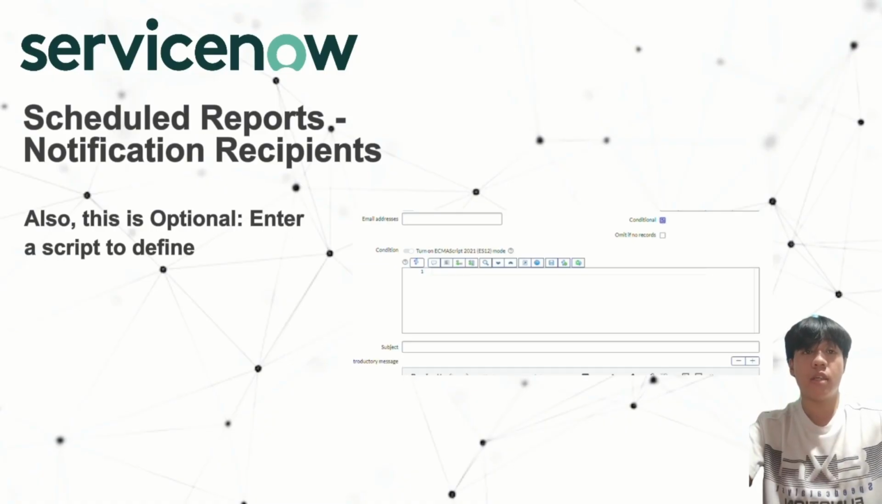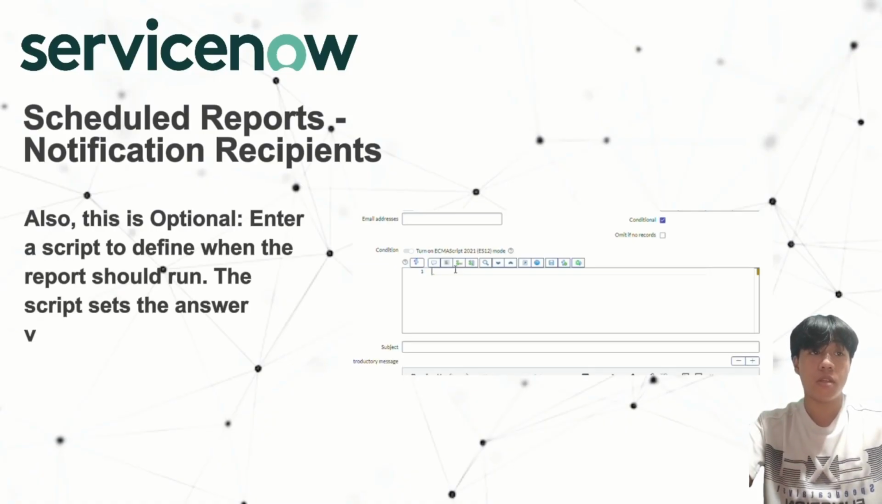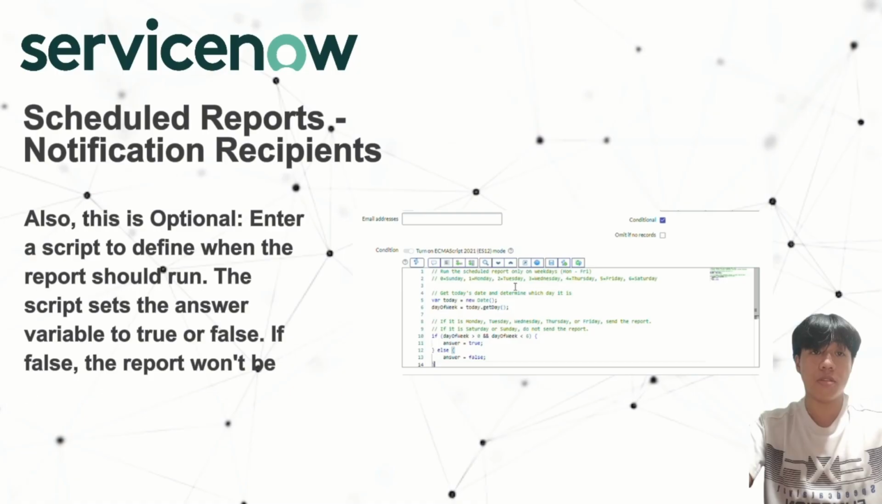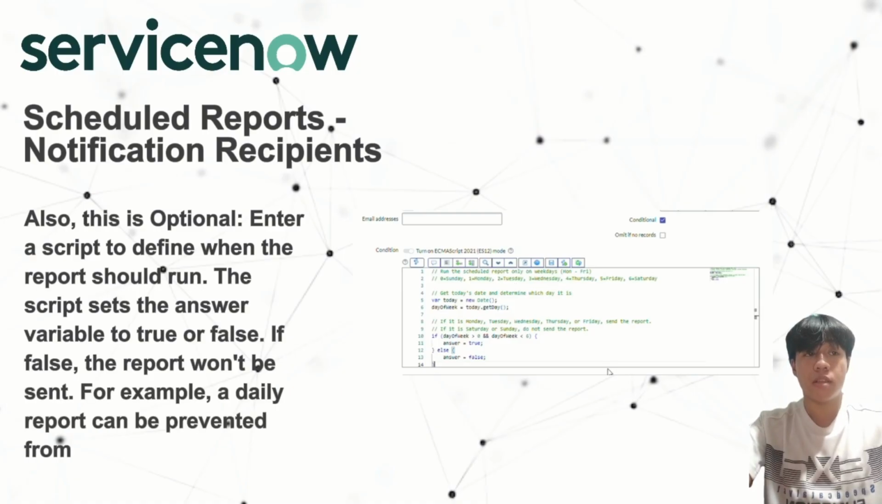Also, this is optional by the way. Enter a script to define when the report should run. The script sets the answer variable to true or false. If false, the report won't be sent. For example, a daily report can be prevented from running on weekends.